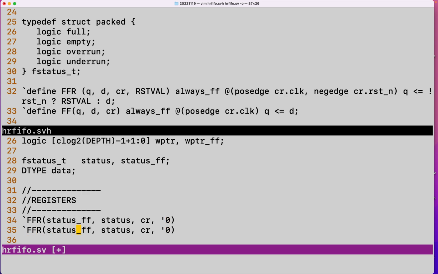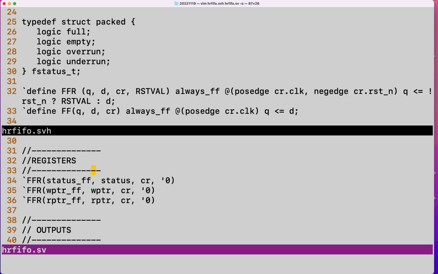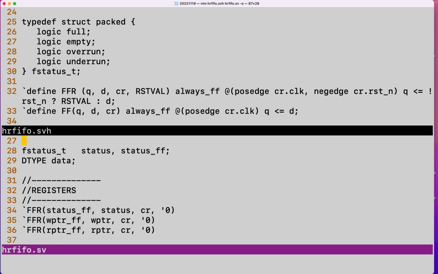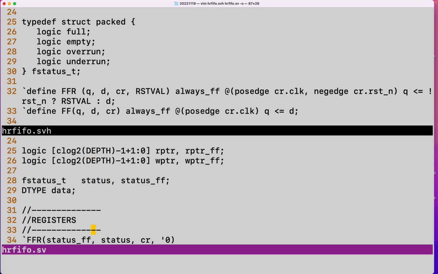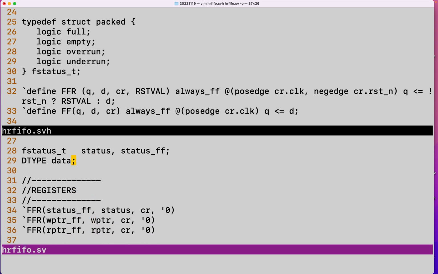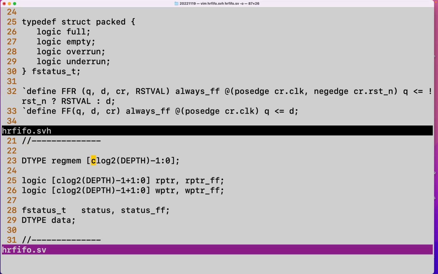So now here WPTR. Looks like I have a typo here. Similarly, we can create it for the read pointer. All right, so we have our flip-flop registers defined, and we have also defined the memory. You can initialize the memory or register array, or you don't have to, it's totally up to you.